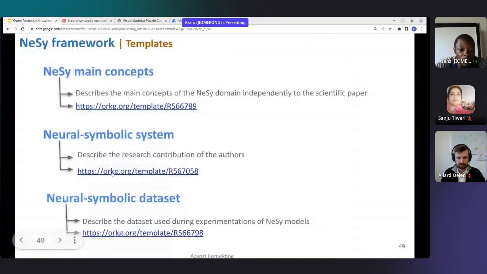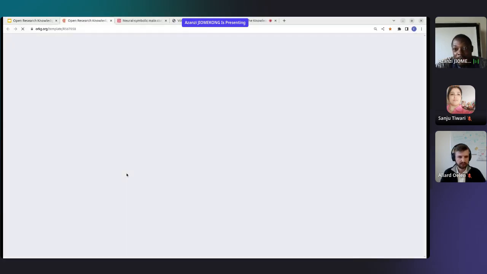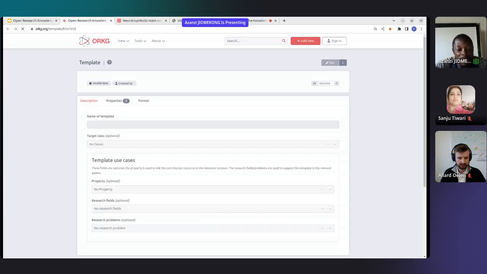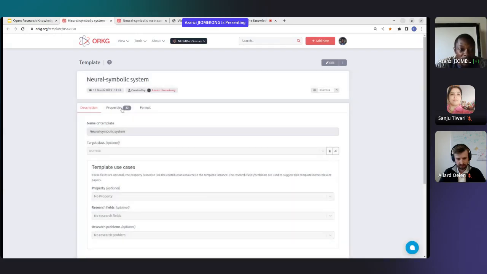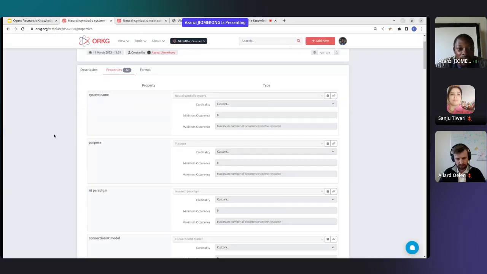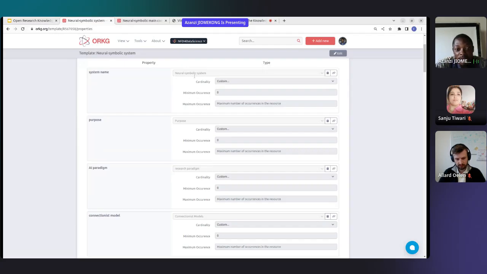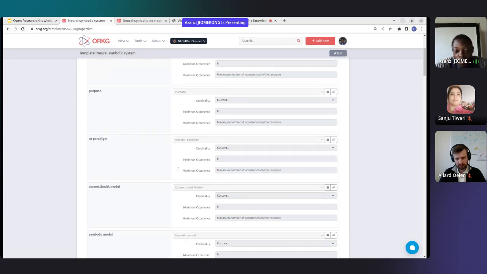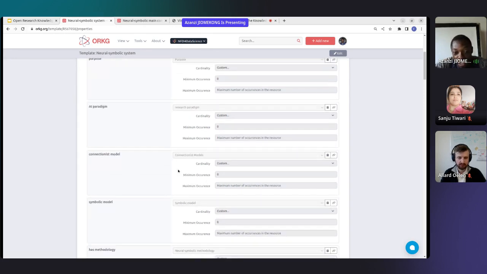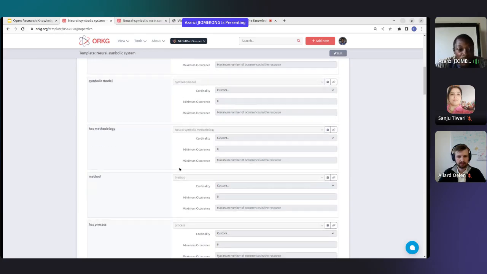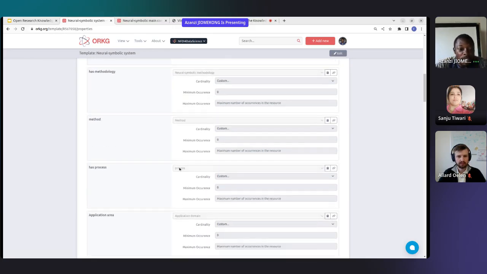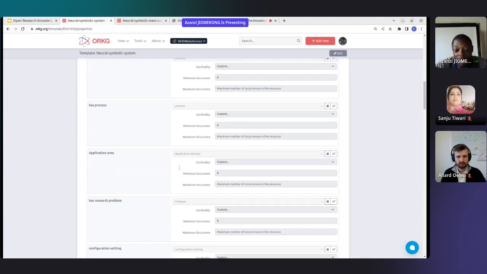Then the second template that I'm presenting is the neural symbolic system. I call it system, but it's to describe the different neural symbolic papers that are published. And we have the system name, and we have the class of neural symbolic system here, the purpose of the paper or the system, the AI paradigm that is used to solve the problem, the connectionist model that is considered, the symbolic model, the methodology, if they have provided it, the method, the process, the application area. Then I'll show it after.